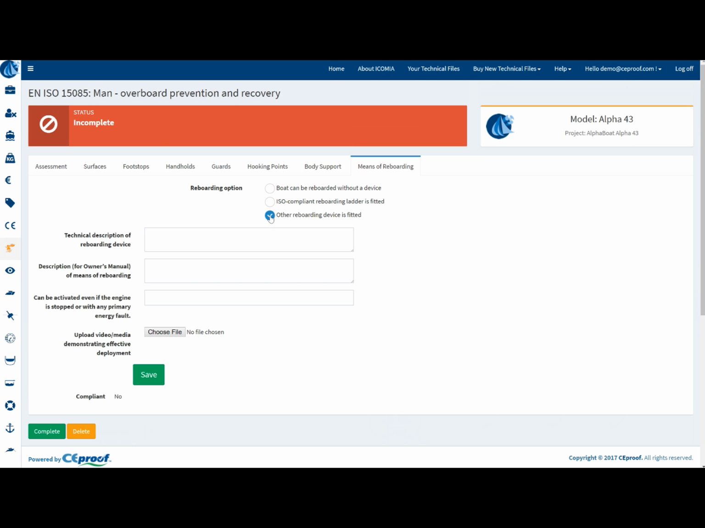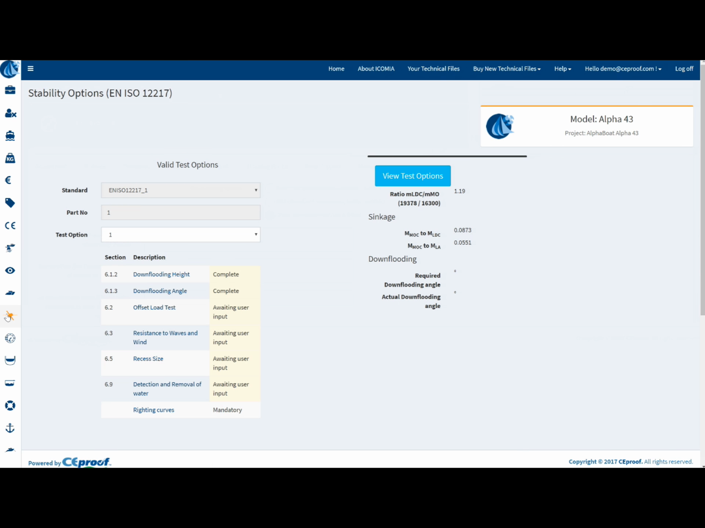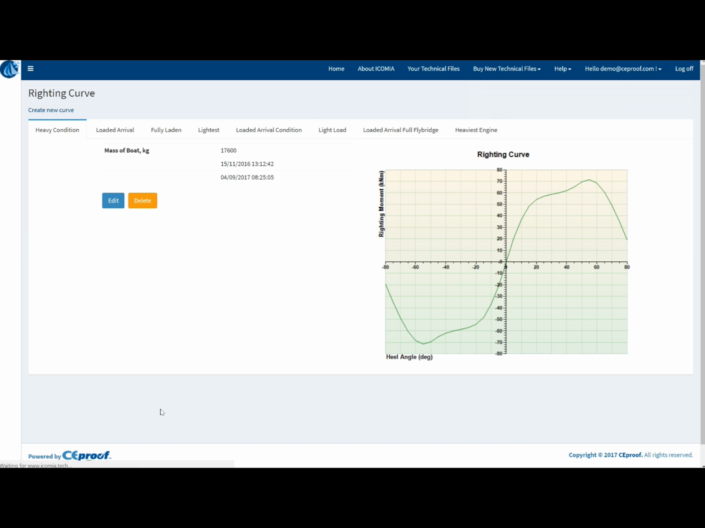With TFG, you can upload anything you like, videos, photos, drawings, reports and so on, to add further evidence to your file. I could go on and on. Of course, the software does full stability calculations for you. You can upload stability curves for as many load cases as you want. You can investigate each curve and load condition to see if they meet the requirements. Here's what that looks like. For more detail, see the specific video on the stability page.